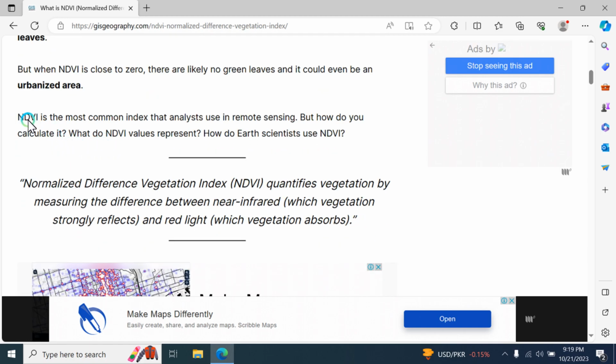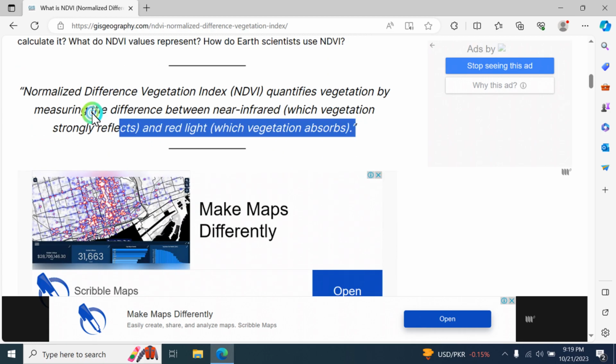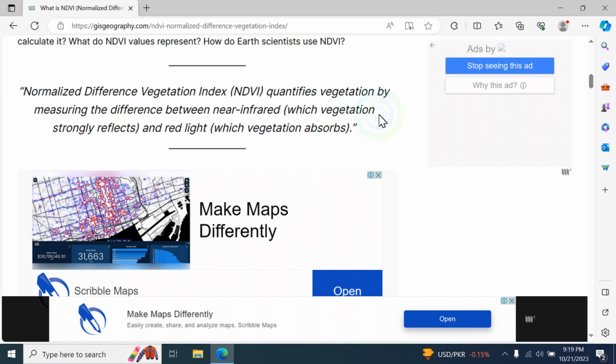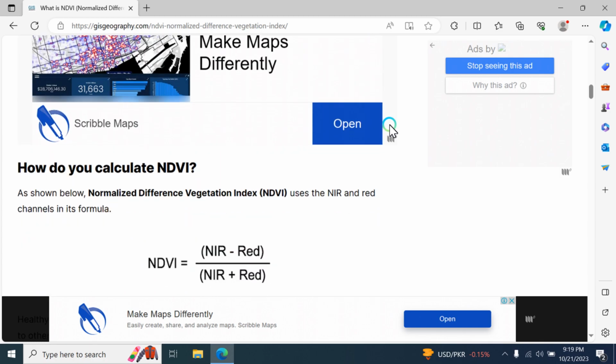NDVI is the most common index that analysts use in remote sensing. But how do you calculate it? What does the NDVI value represent? How do earth scientists use NDVI? This is a basic definition of NDVI. NDVI is a normalized vegetation index that quantifies vegetation by measuring the difference between near infrared, which vegetation strongly reflects, and red light, which vegetation absorbs.